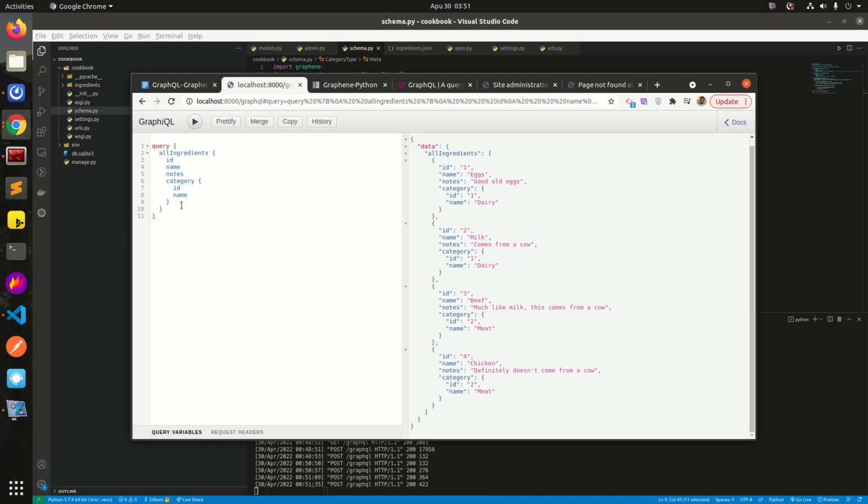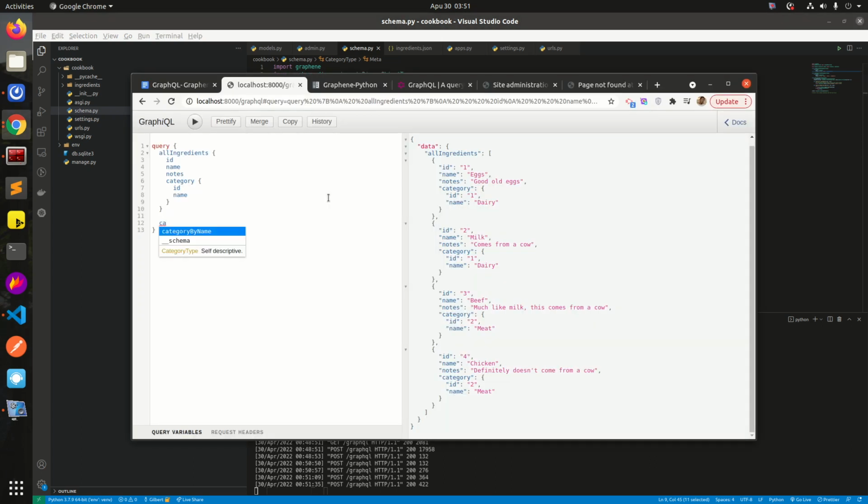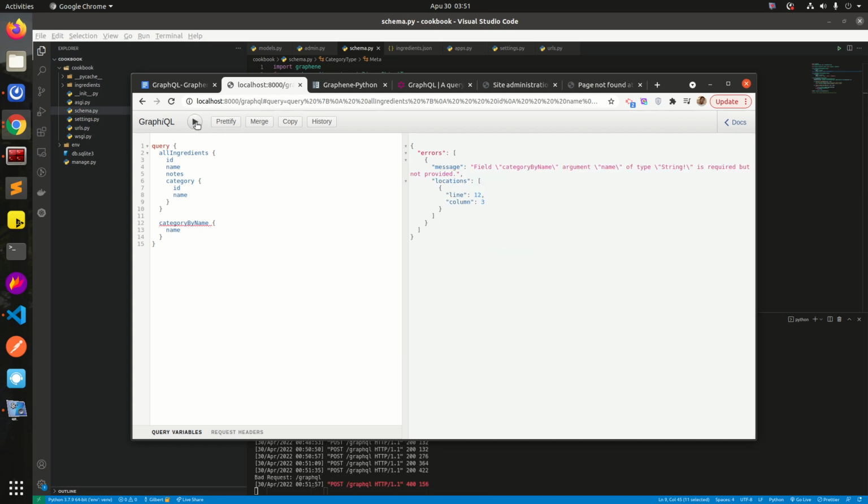So let me see if I attempt writing another query, say category by name. Boom. That's name. Boom. That didn't work. It says it is required to be a string. All right. Let me just first leave this alone.